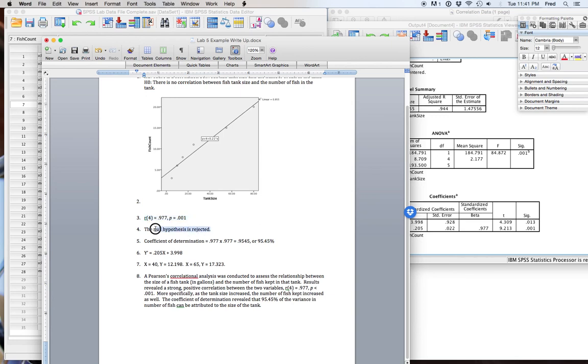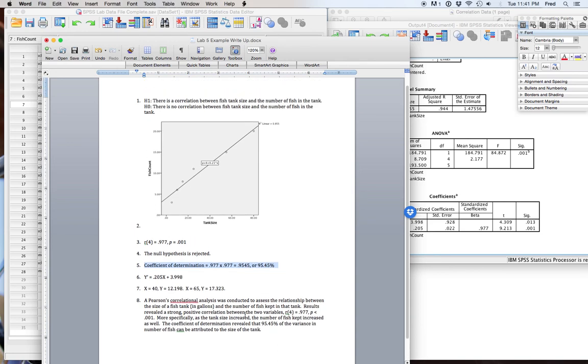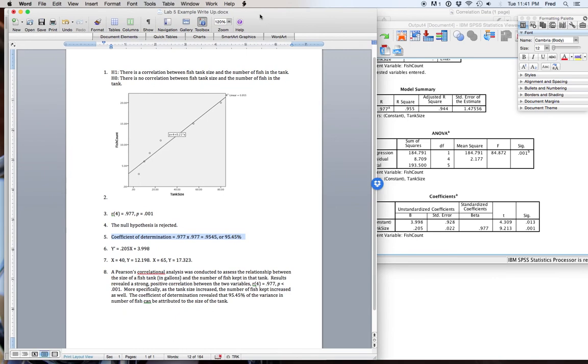You're going to make a decision about your hypothesis. You're going to report the coefficient of determination. You're going to have to do a regression analysis, write the regression formula, apply the formula, and then interpret the results. Follow this model exactly. A lot of repetition, but repetition is good. And that's all there is to it.